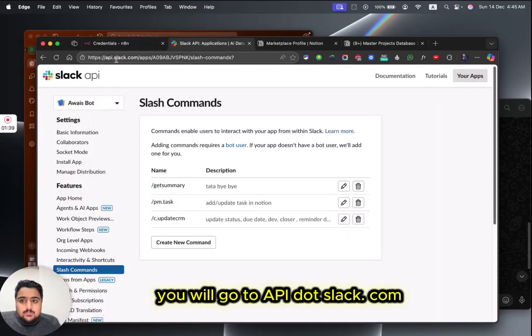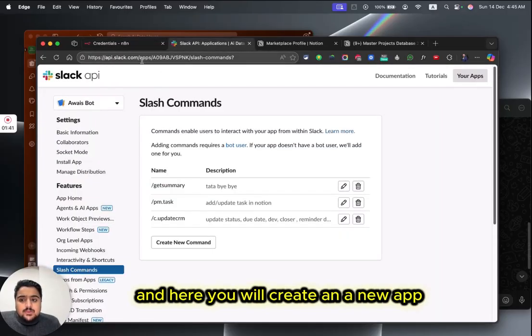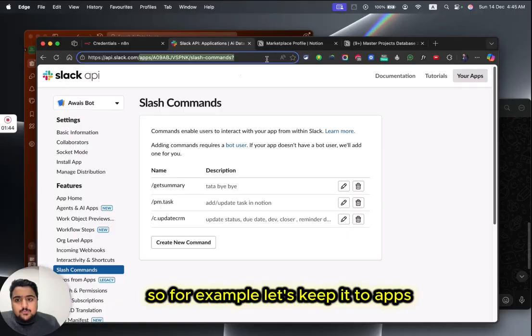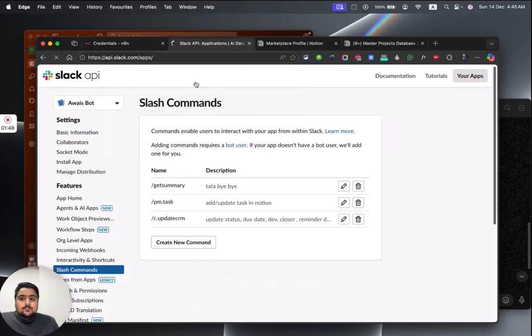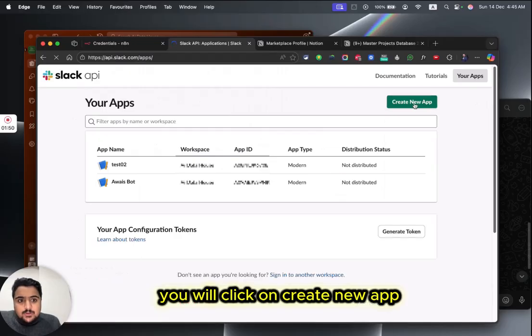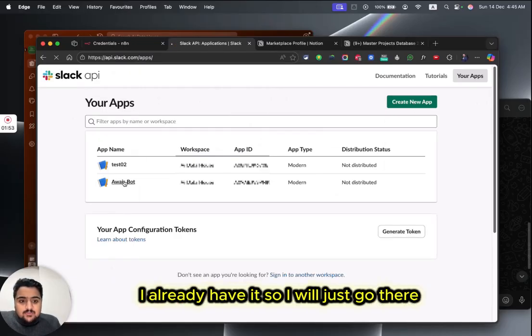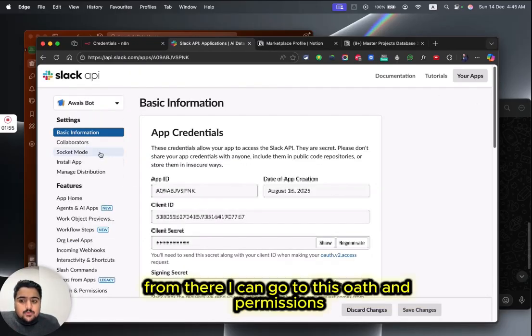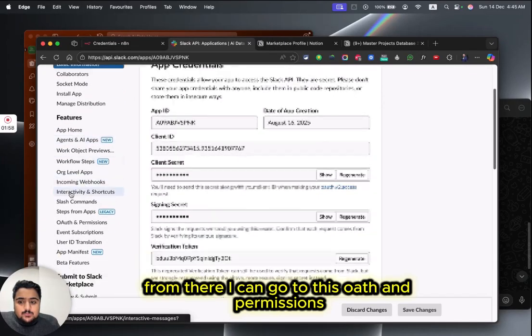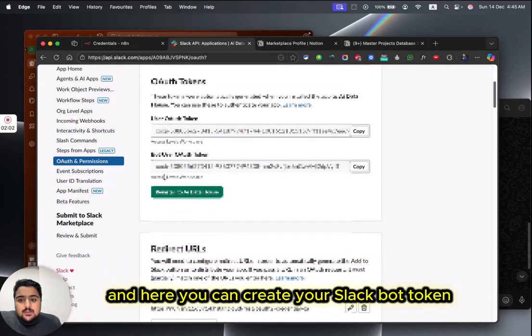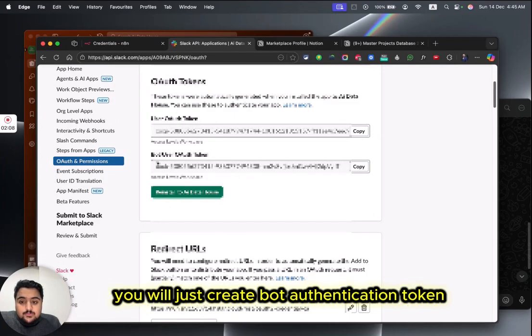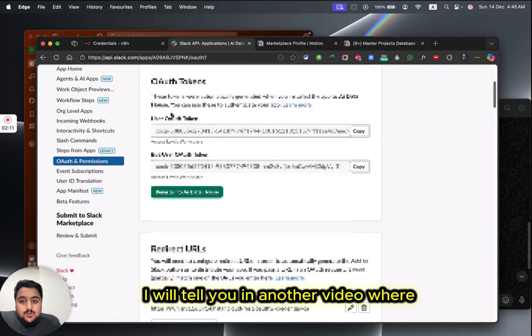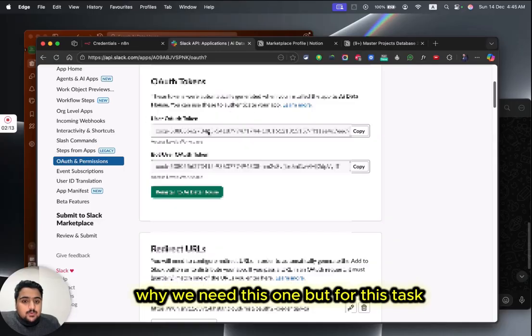You will go to api.slack.com, and here you will create a new app. So if I go to apps, here you will click on create new app. I already have it, so I will just go there. From there I can go to OAuth and permissions, and here you can create your Slack bot token. You will not create the user token, you will just create the bot authentication token. I will tell you in another video why we need this one, but for this task you just need this bot user auth token.